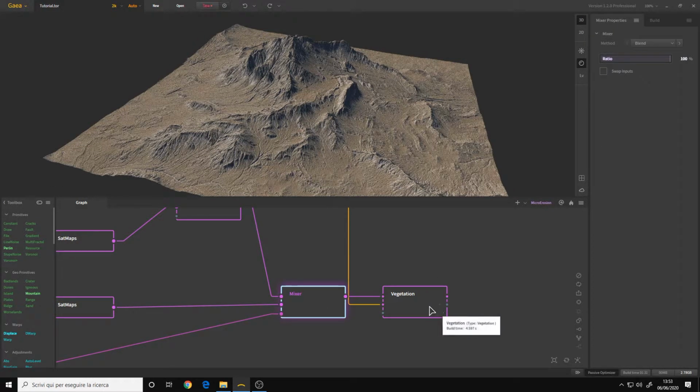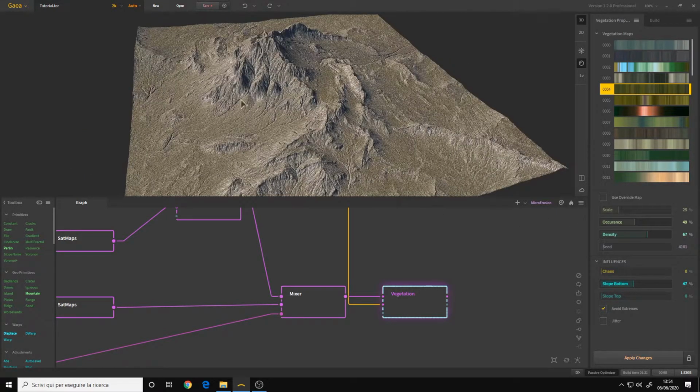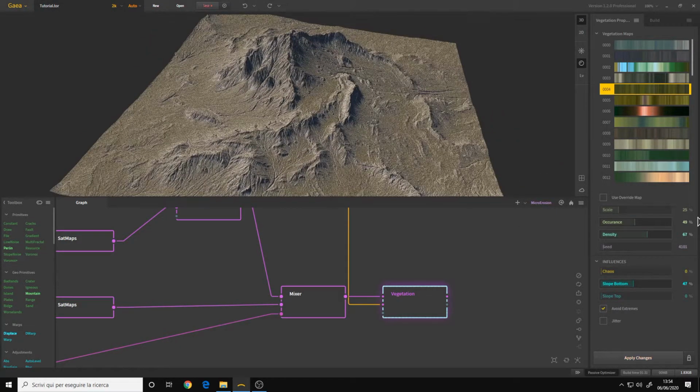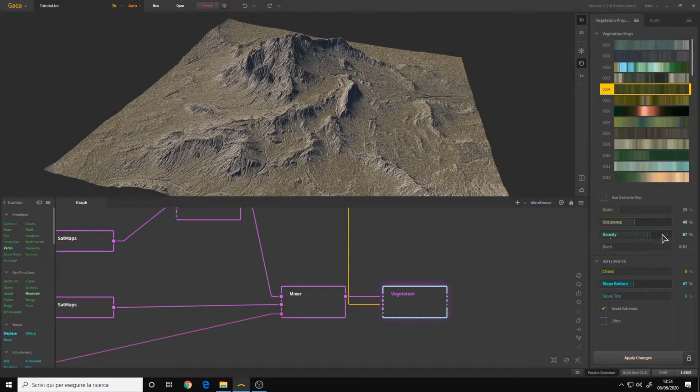So this is before, this is after. However, it's too strong, so let's reset everything to default. The density is simply the amount of vegetation that you have. The occurrence is how many patches of grass you have around your terrain, and the scale is the general scale of the vegetation, the size.